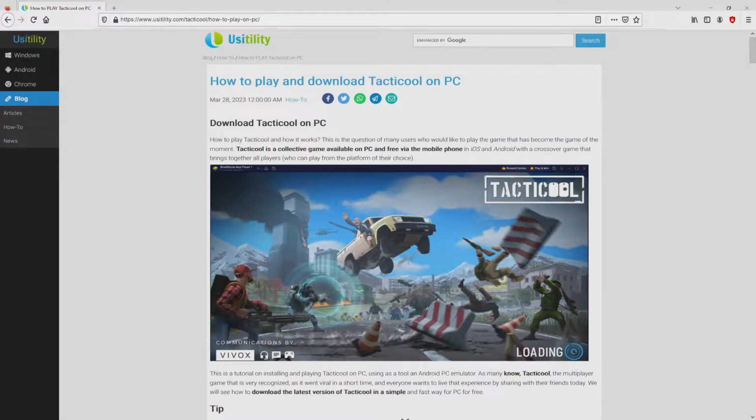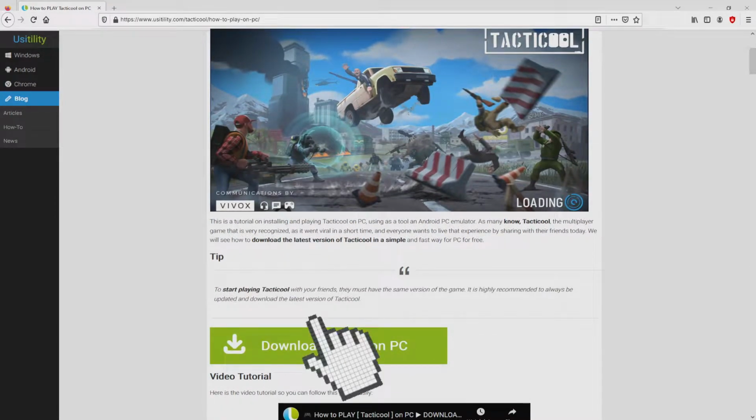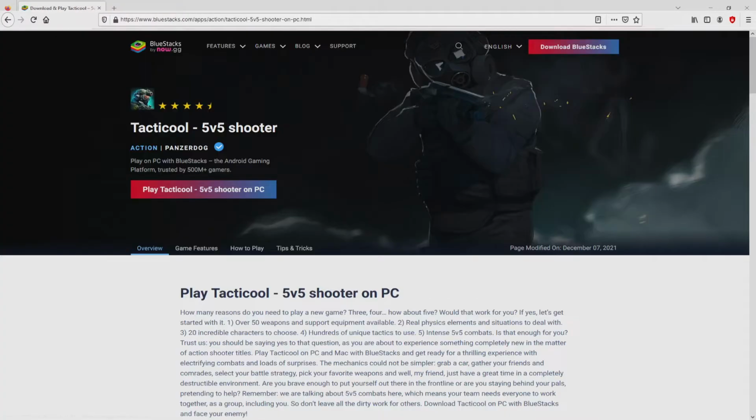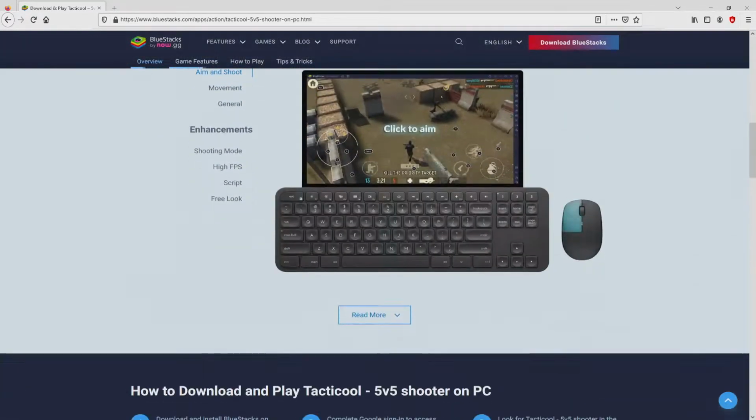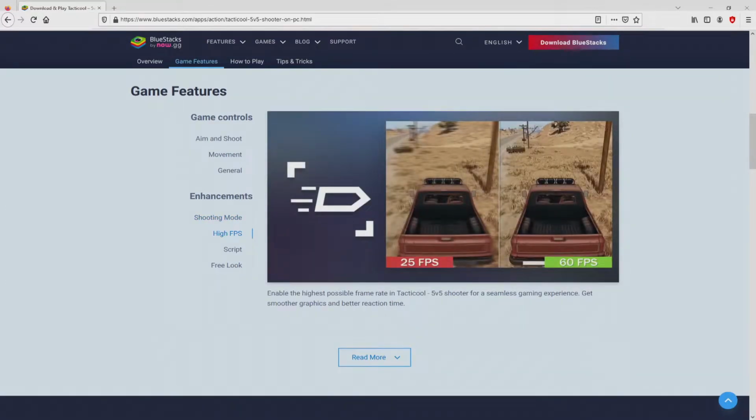We landed on this page on the website of Usitility, exactly where we include a precise overview on the best way to download and install Tacticool on PC. We scroll lower a bit and mouse click on the Download Game on PC button. After clicking on that link, we arrive here on the website of BlueStacks, which is the Android emulator that we will run to get access to that game Tacticool on the PC.